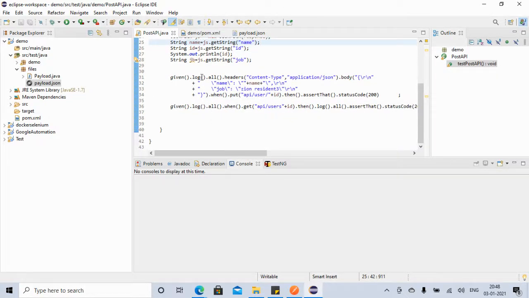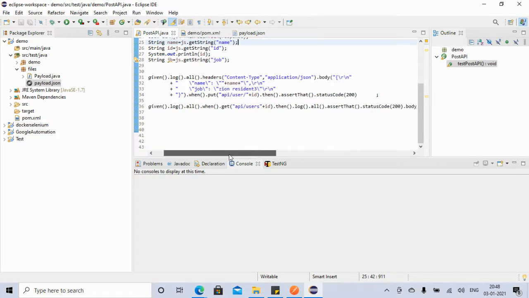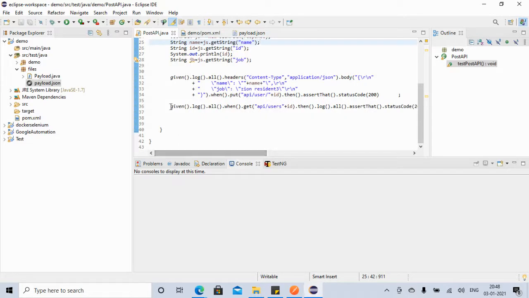Now if you execute this, one more thing, our script was failing because when it's creating and updating, it's not saving in the server or database somewhere. That's why when we were doing the get, it was failing. So for now I will just comment this whole part, we don't need it now.